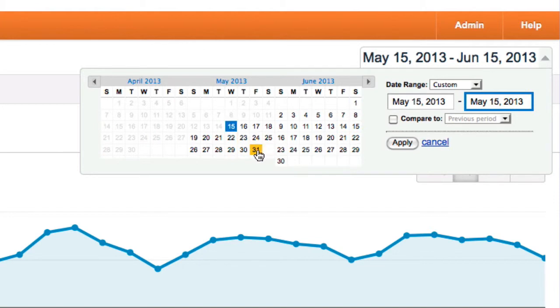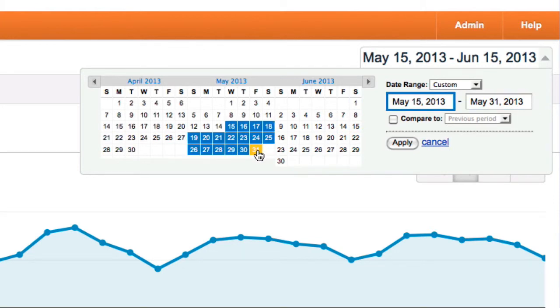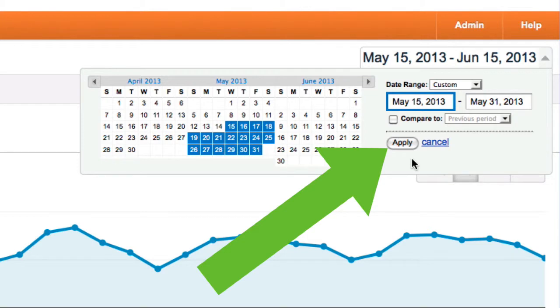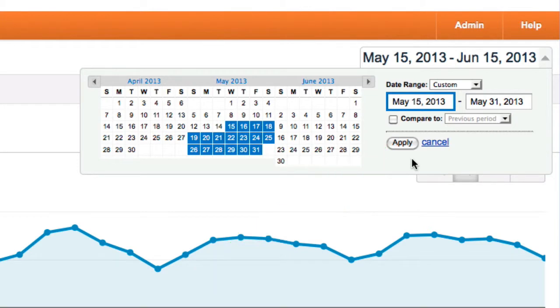Make sure it's highlighted, then choose the date you want, and you can set the dates for whatever specific range you want to look at. If you want to look at one specific day, then you just choose the same start and end date, and it will show you the data just for that day. Once you're finished, just hit apply down here and it will update all the information for you.